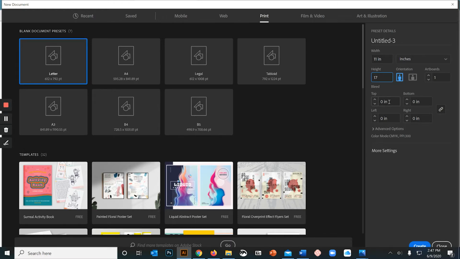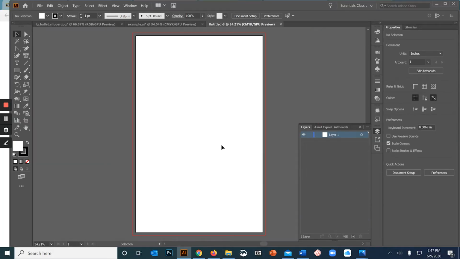And then for bleed, it wanted 0.25 inches. And if this is turned on, it will put bleed all the way to the edges. So if you are creating something that needs to print all the way to the edge of the paper, it has to go all the way to the bleed line. So let's hit create. And there in red, that is our bleed line.